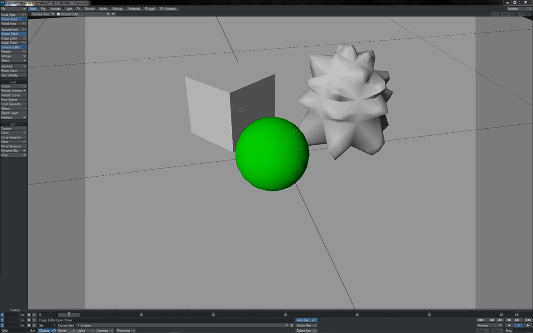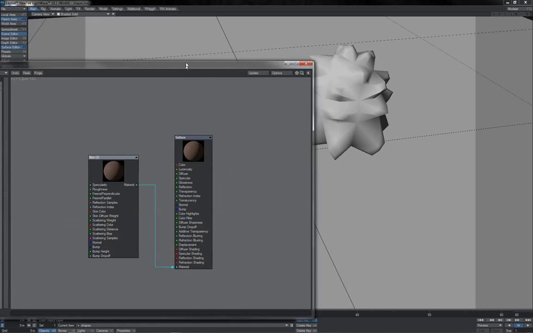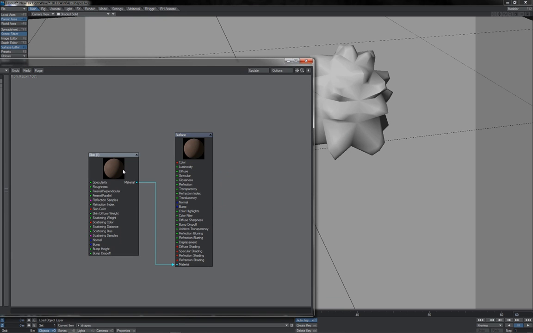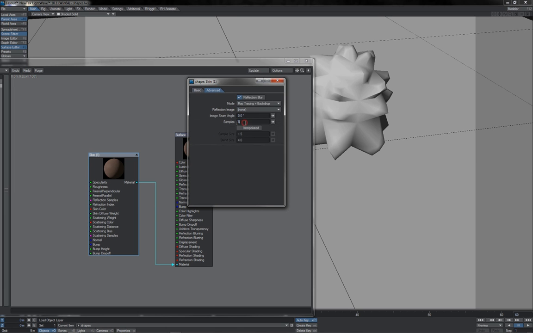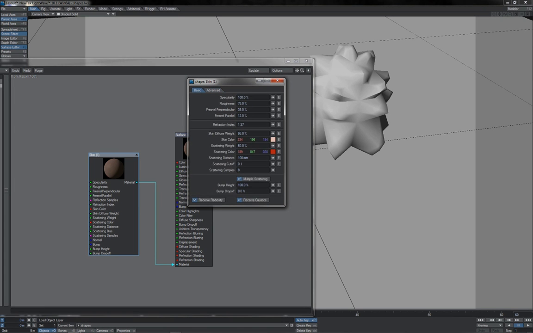So we've got some shapes here, and I've got a couple of things with some nodal materials on. For instance, this blobby shape is using the 10.1 skin node. If we open up its settings, we can see that we have a samples setting for it here, scattering samples, which is 8. And if we go to the advanced tab, there's also a sample setting for the reflection blur. So the shader contains 2 properties that have different sample settings, scattering and reflectance. And these can of course be set differently.